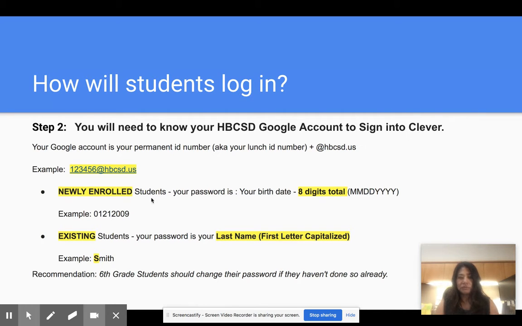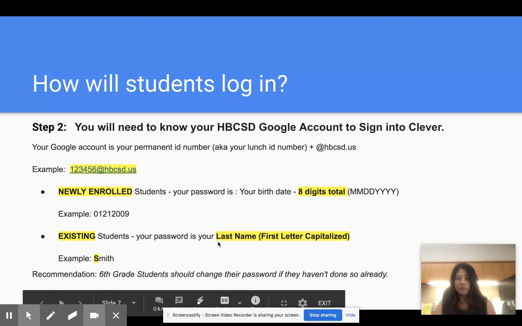Students who are newly enrolled in Huntington Beach City School District, effective July 2020, your password is your birth date using the 8-digit format, using month, 2-digit date, and 4-digit year. For example, if a student has a birthday of January 21st, 2009, their password would be 01/21/2009.